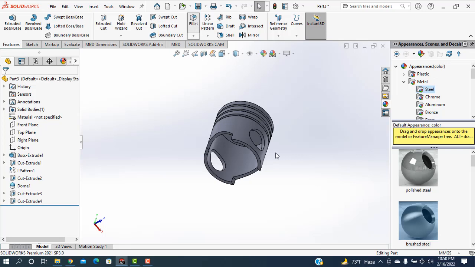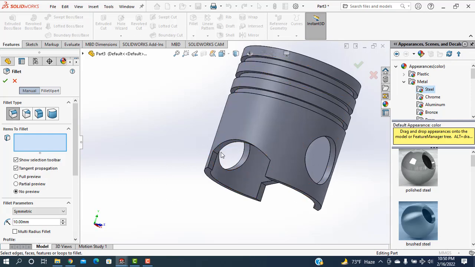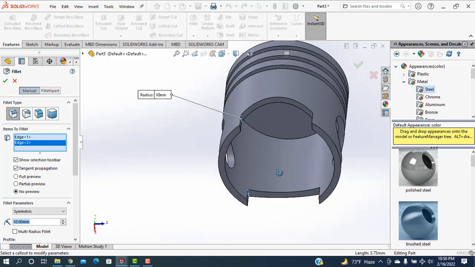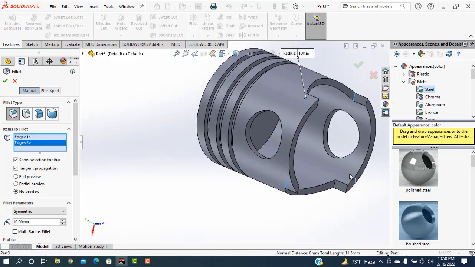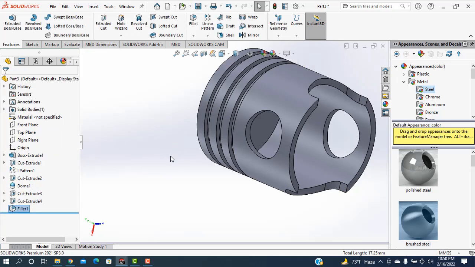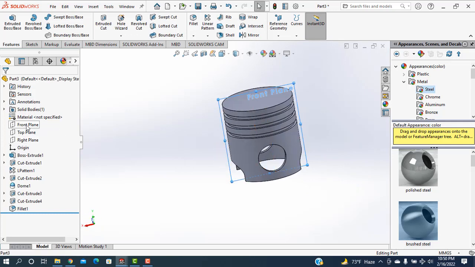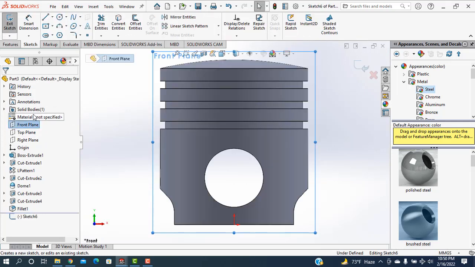Then I'm going to the fillet and selecting 4 edges. This one, this one, this one, and this one. And the radius will be 10 millimeters. Then okay. So done. See.